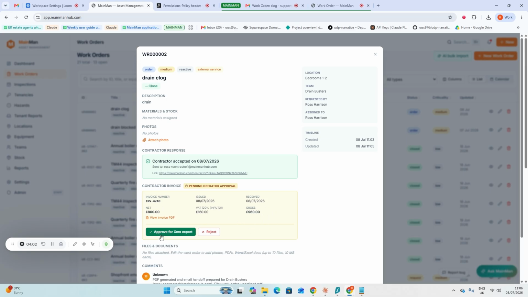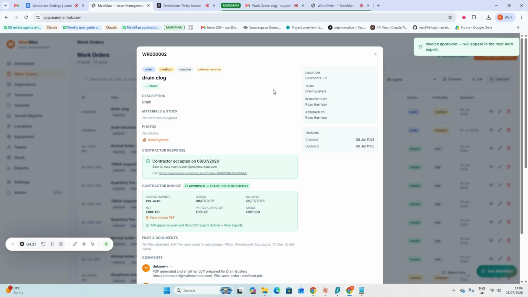I'm going to approve it for Xero export. So what that's doing is we can either integrate the MainMan application directly into Xero to upload all the relevant data, or this is a slightly simpler route because it doesn't have to be in Xero. It will allow you to approve and say, yeah, that's correct, and therefore line it up to have an export, either a CSV, Excel, or whatever file format you'd like it to be. So we'll do that. It's approved for the next Xero export.